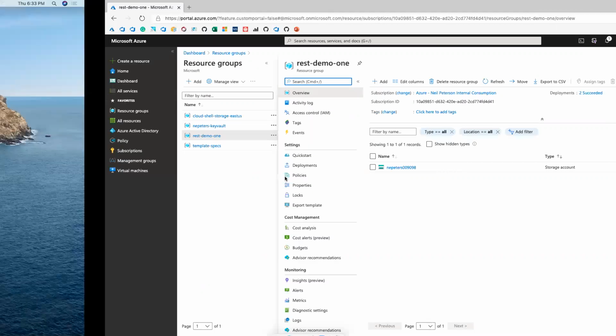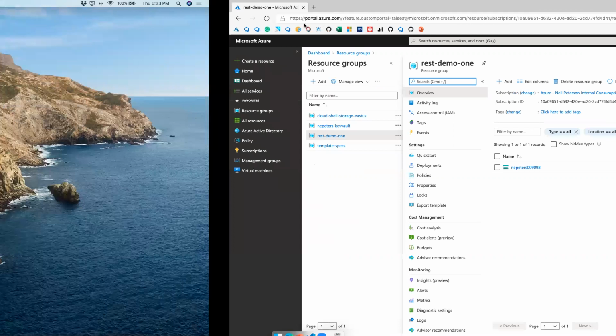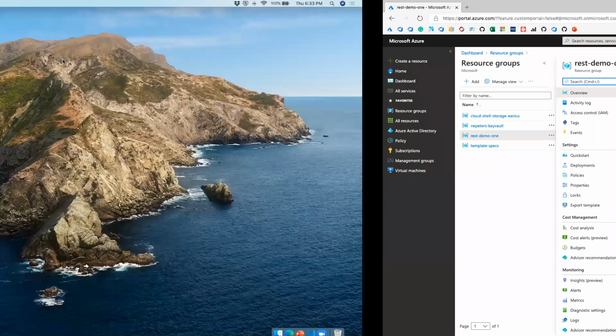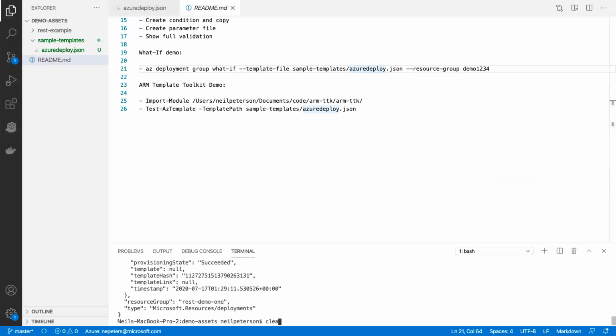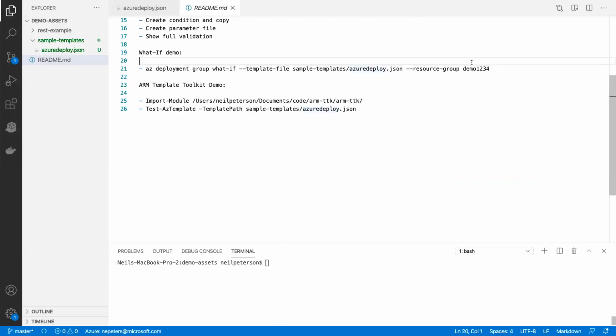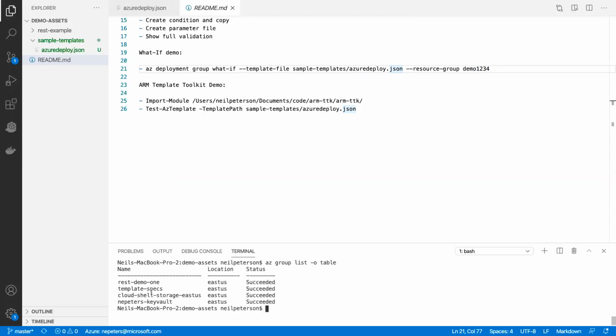So now let's use that deployment and look at some of these other things that I just talked about. I actually have the commands ready to go. I'm not very good at typing in front of a virtual audience, so we'll use some of these. The first thing we want to look at is what if. And let me get that resource group name again. Rest Demo 1.